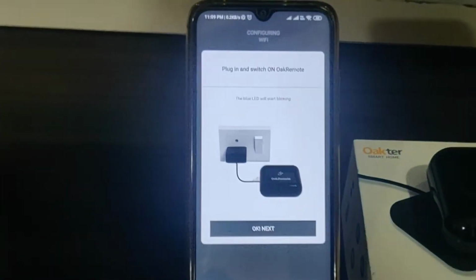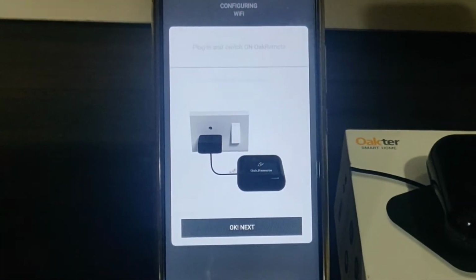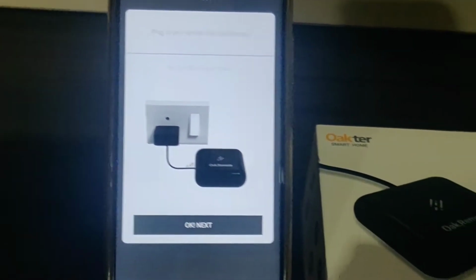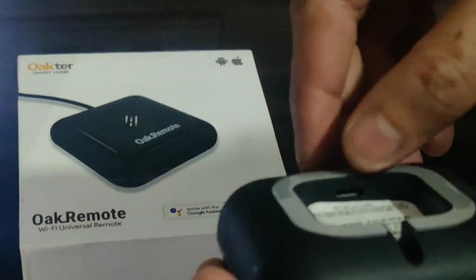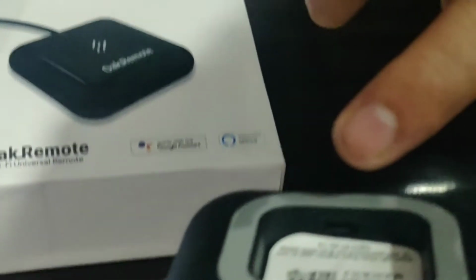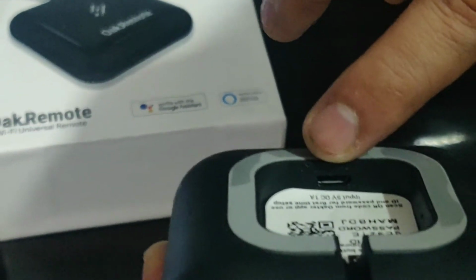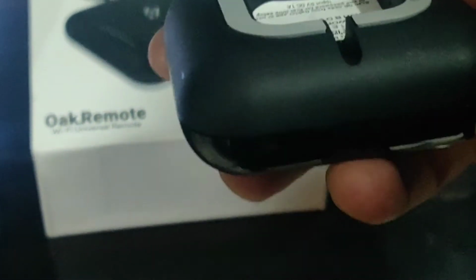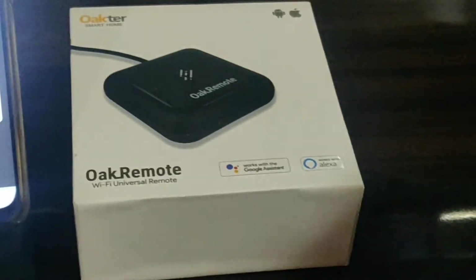Now this is slightly tricky owing to this being a smaller size remote. To plug in, there is a small slot available on the top, on the back side panel and at the top. So you need to be very precise while making this connection. It's a bit tricky.